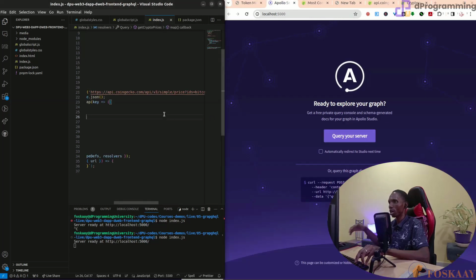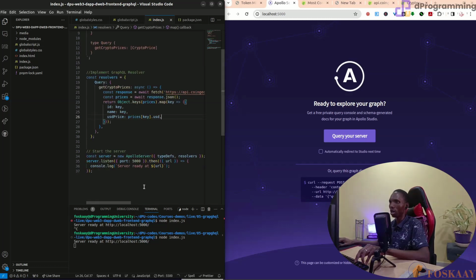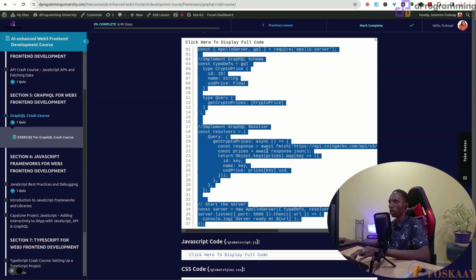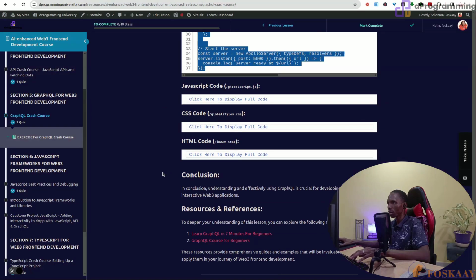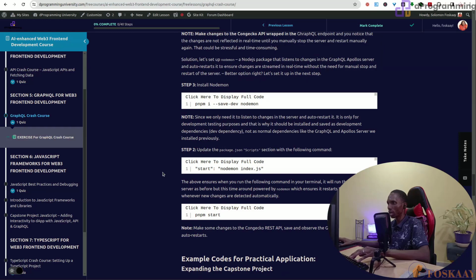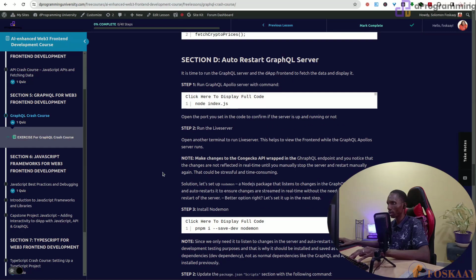That won't help me as a developer or make me professional. It would also be stressful and take a lot of time. So that is where we now need a dev dependency called Nodemon. So what does Nodemon do? Nodemon helps you with the auto restart.